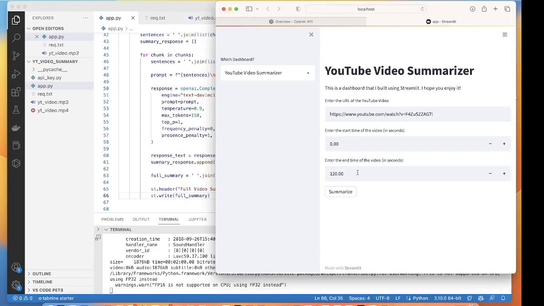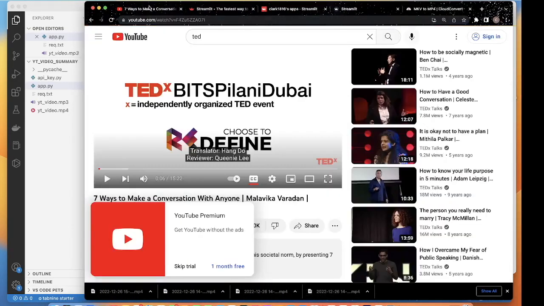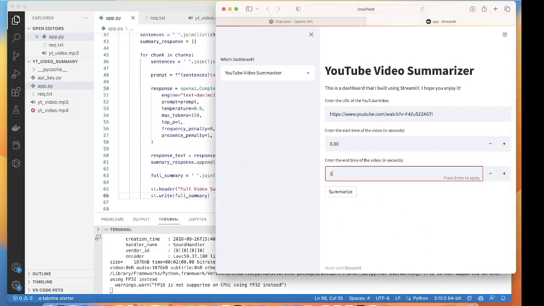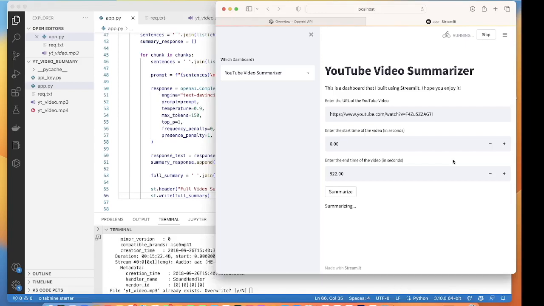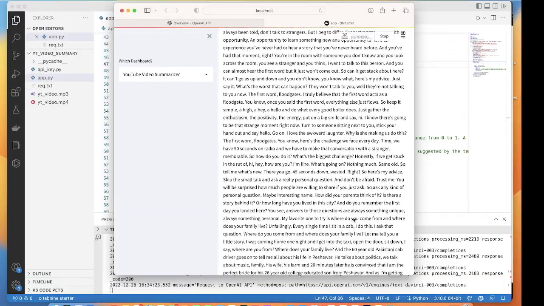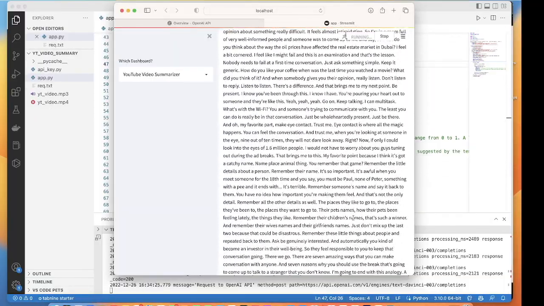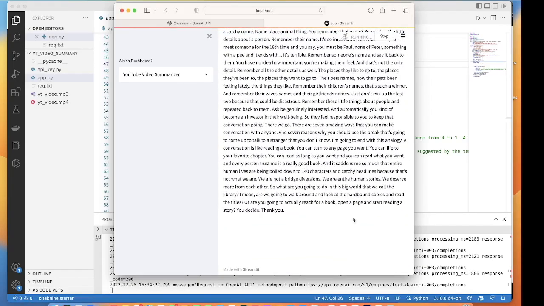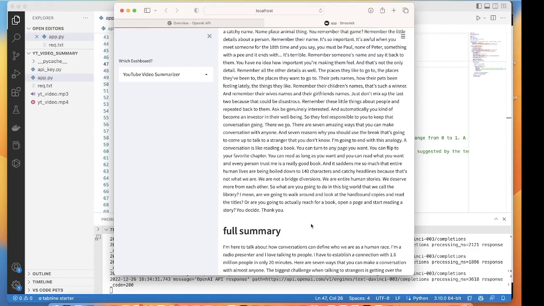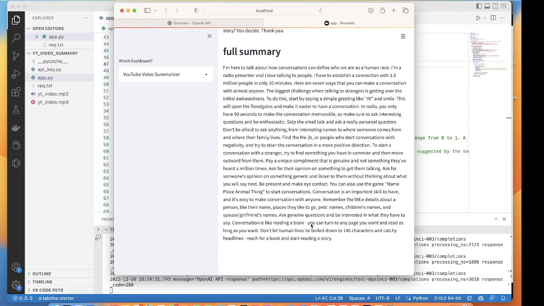So put that video in. I forget how long the video was. Video was 15 minutes and 22 seconds, so that would be 922 seconds. And then hit summarize. So I'll speed this last part up because the summary usually takes a while. So it just outputted the transcript. Now it should be working on creating the full summary. And there you go.